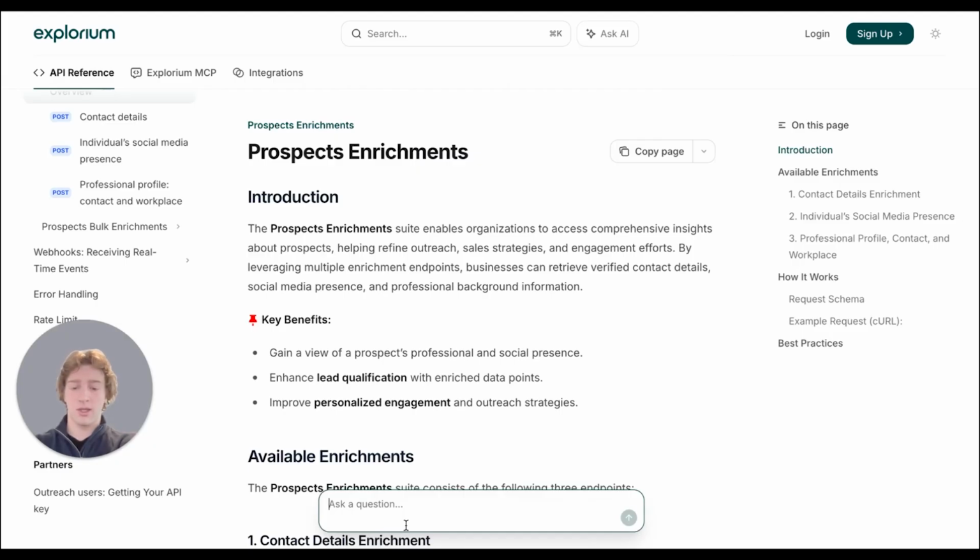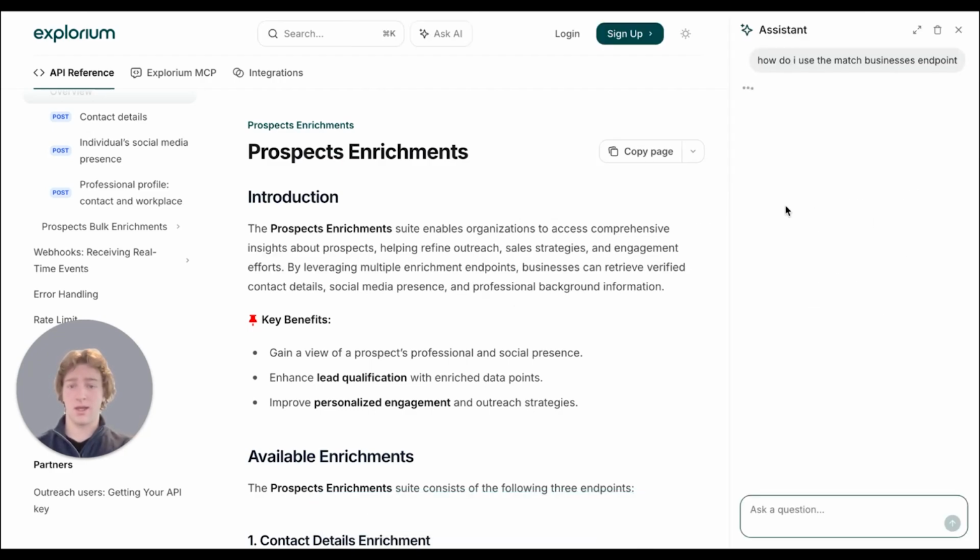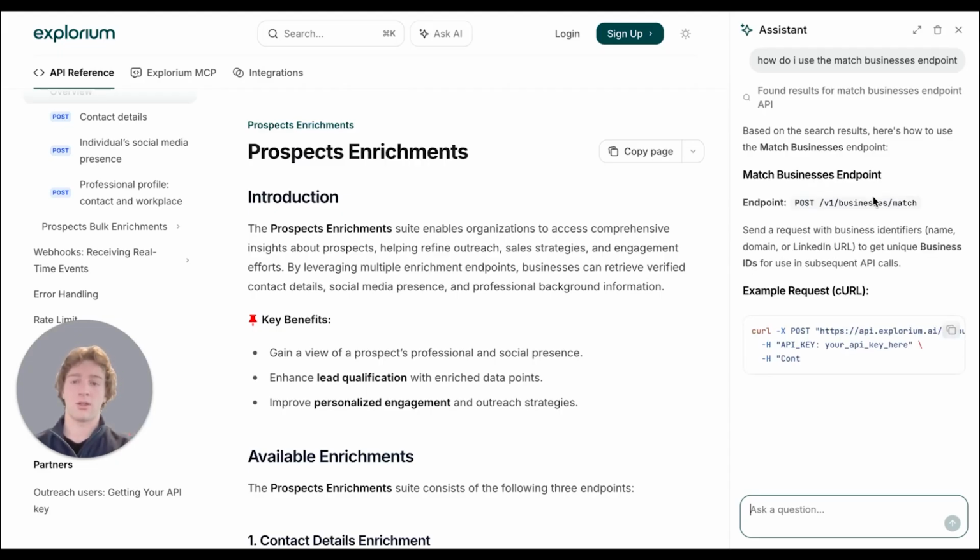This is going to be very simple, but like, how do I use the match businesses endpoint? Oops. And you could do that here. And our chatbot, which has access to all of our documentation, should give you a very thorough and detailed response, and then also tell you where to look in our documentation page.